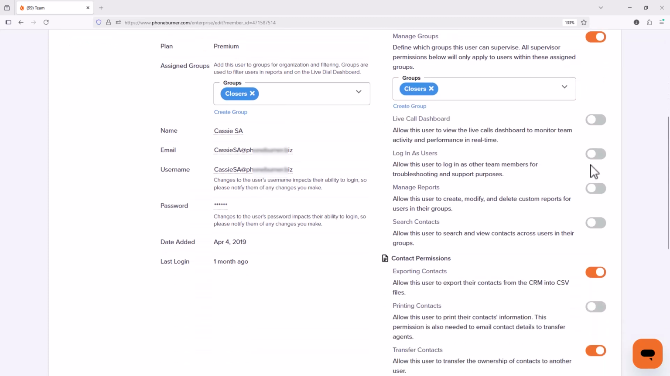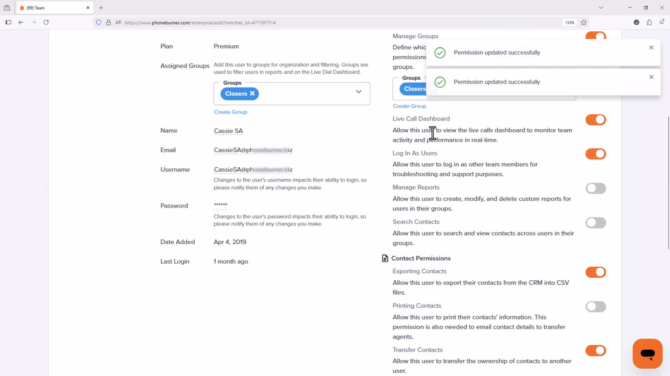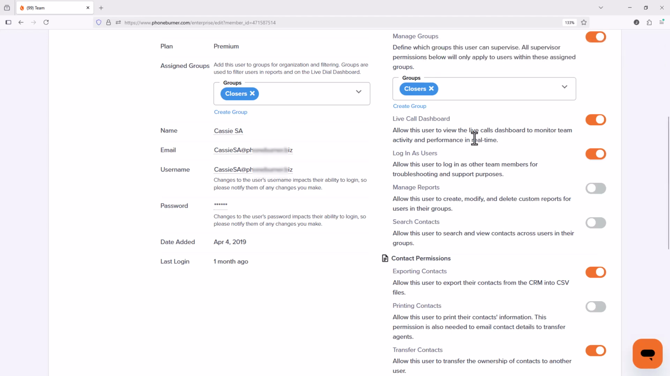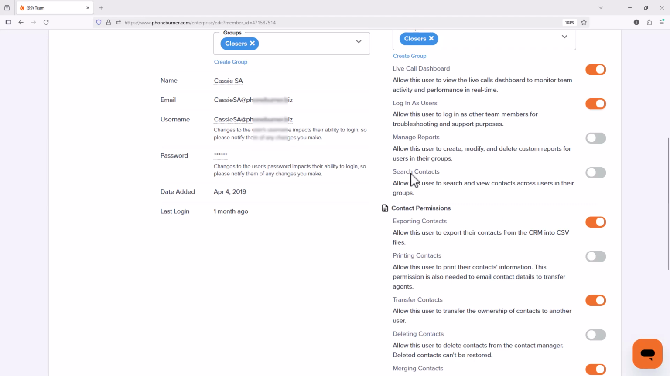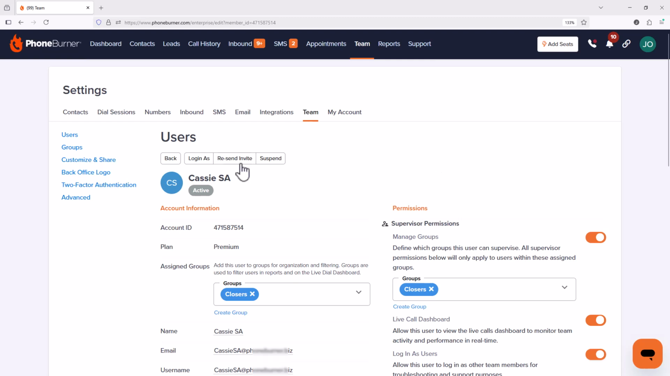Once I've done that, I need to choose which options I want to give this particular supervisor access to. So I'm going to do live dashboard and login as user. I don't need this one to be able to manage reports or search contacts. And I'm going to do that on purpose because I want to show you the difference between Heather and Cassie when we log in, with them not having access to those particular features. So now that we've got that done, let's go back.